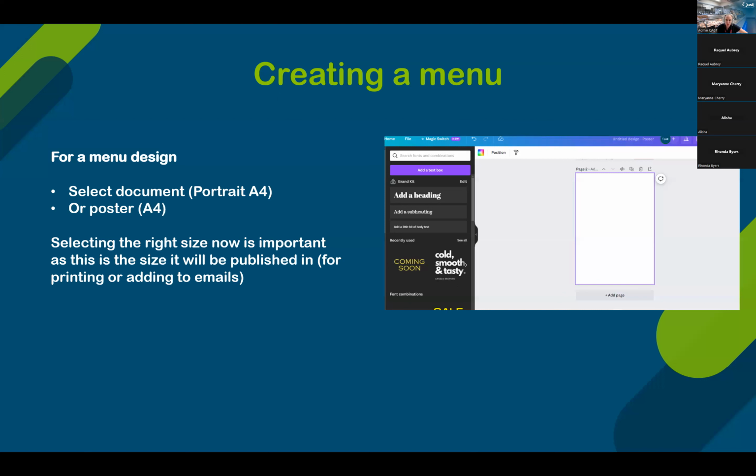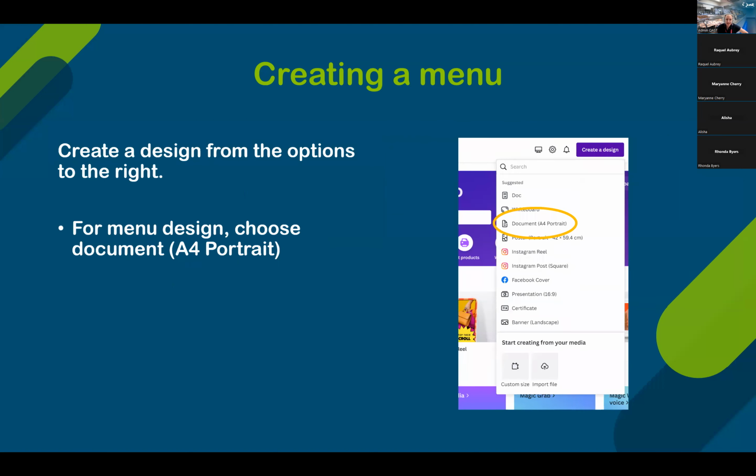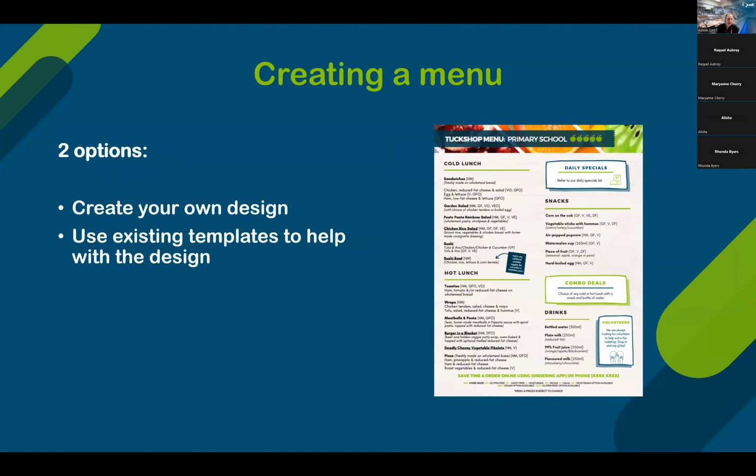But when you're creating a menu, which is the example we'll go through, you can see here it says document A4 portrait, and then you've got all the other options. That's the one I would always select as a starter for a menu. Then you've got two options: you can create your own menu, or you can use one of the existing templates.